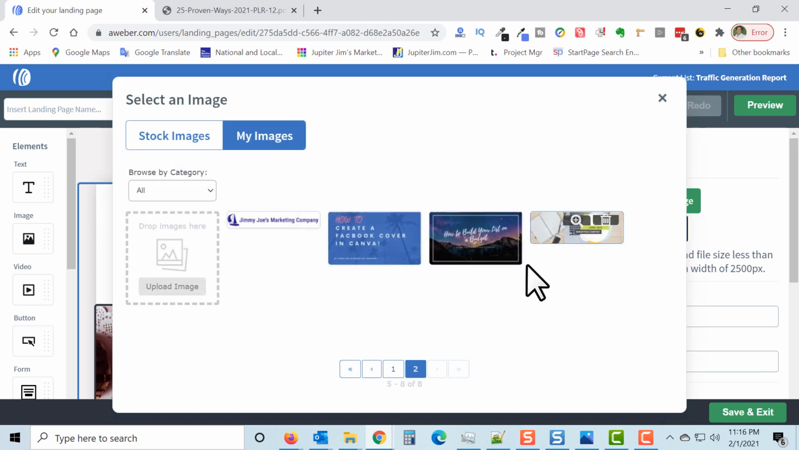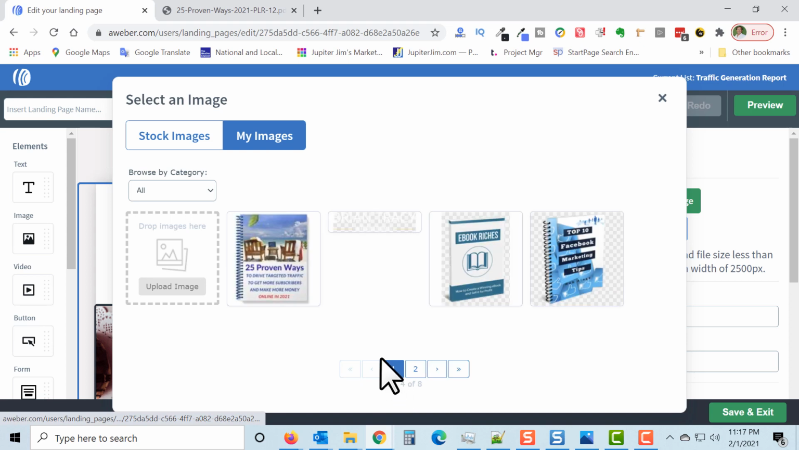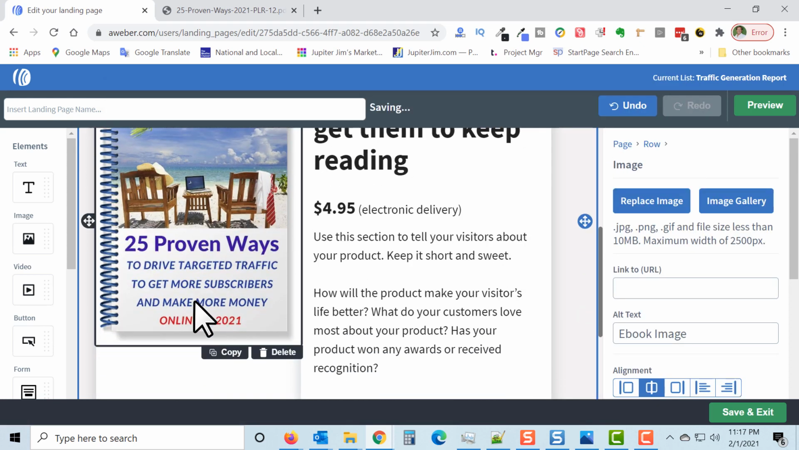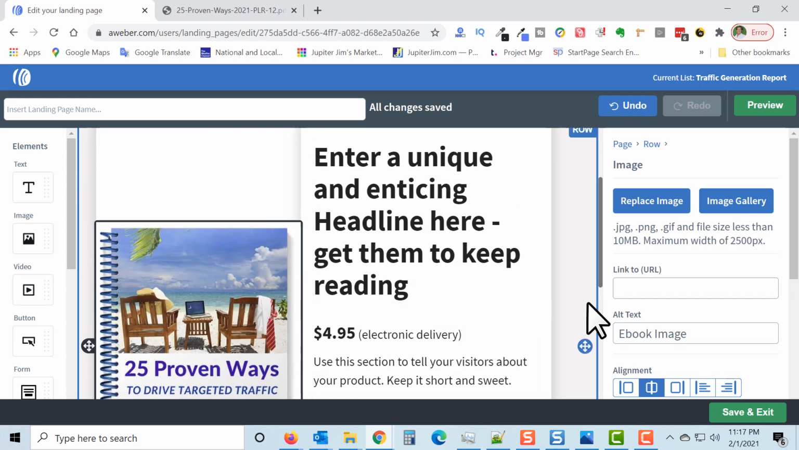Click on image gallery. Once again, I've already uploaded it. We're in my images. I'm going to go back to page 1, and this is the image we want. I click on it once. Bing, bang, boom. There it is. It shows up beautiful. Changes are saved automatically. All right, so now I need to paste some text in here.